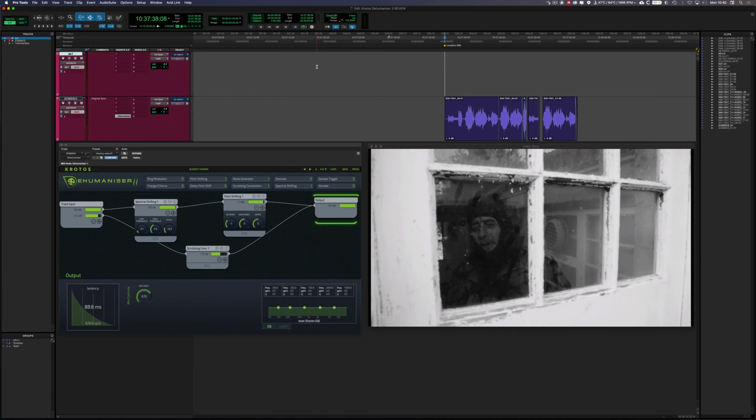Here's another scene, and this time we'll take a quick look at Dehumaniser 2's presets. Krotos have very helpfully included over 100 to either use as they are, or to use as starting points to help you create your own creatures. In this scene, a different zombie is trying to get into the house through a door. For this I did want the audience to jump, and so I went into full-on zombie creature mode. Again, here's the actor's voice without any processing.